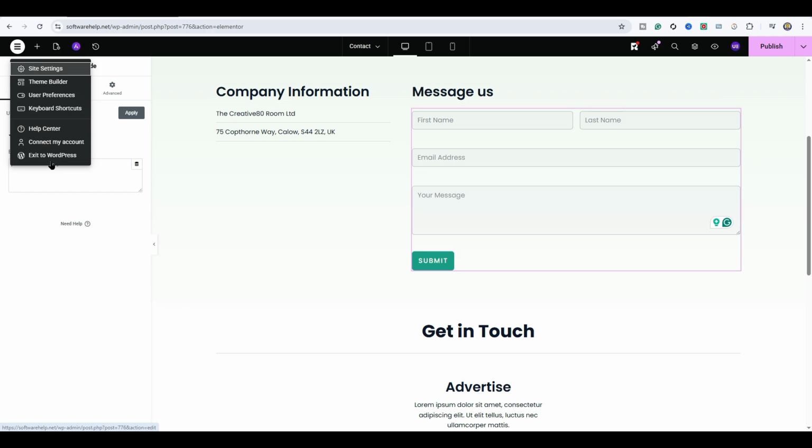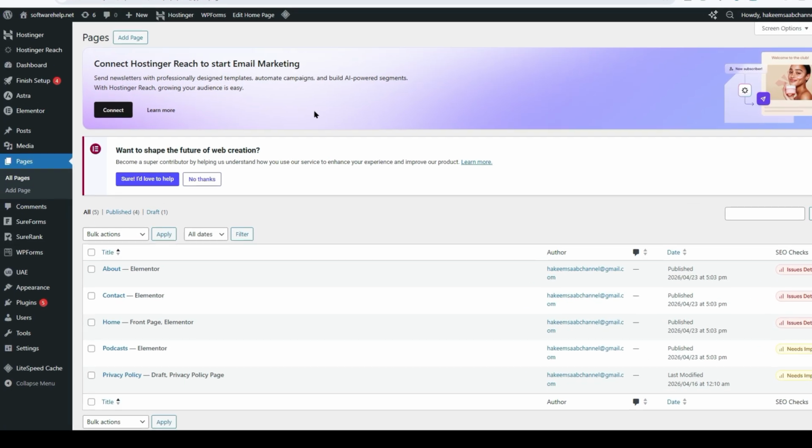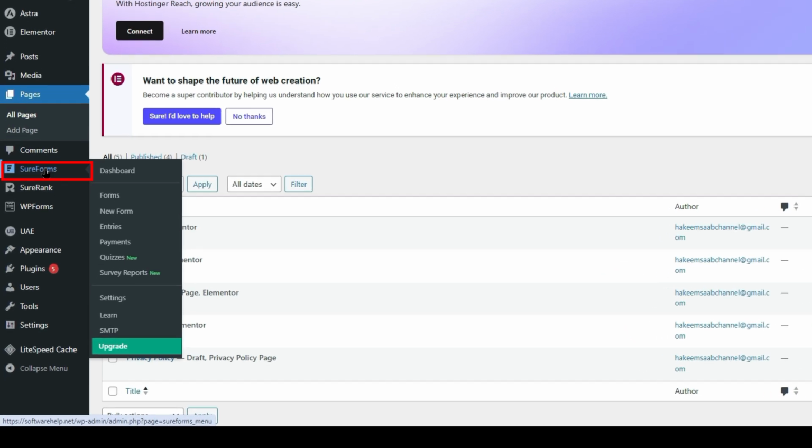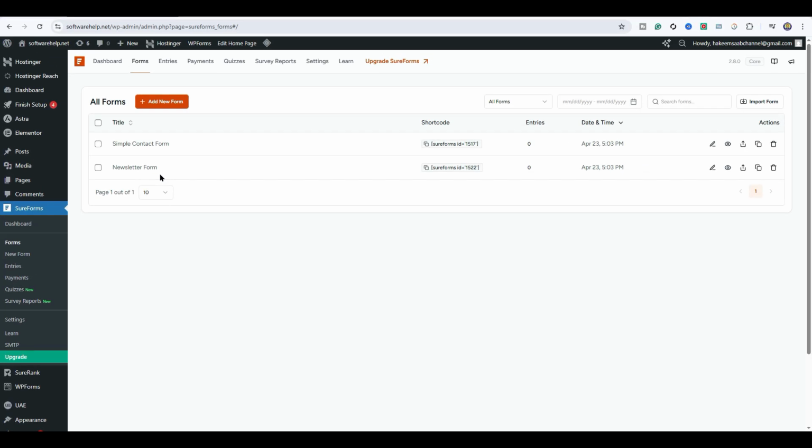Now let's go back to the WordPress dashboard. From your dashboard, locate and click the SureForms tab. Then click Forms in the left-hand sidebar. When you open it for the first time, it may ask you a few survey questions, along with your email address. I've already completed that step, so it's not showing for me. You'll then be directed to a list of all active contact forms. Here, you can see a contact form numbered 1517. Click on your contact form to open the Visual Builder.